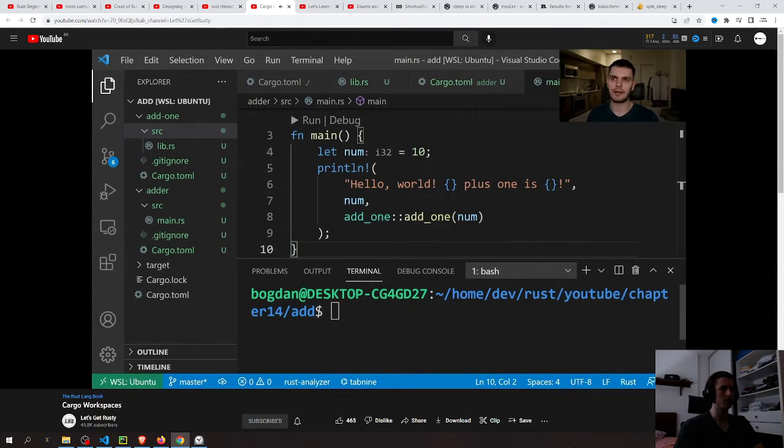Next, let's talk about external dependencies. If you look at the Explorer tab on the left, you'll see that we have a cargo.toml file for both our add1 package and our adder package. However, we only have one Cargo.lock file in the root of our workspace. This ensures that all our crates are using the same version of all dependencies. So if we add a dependency to our add1 package and we add the same dependency to our adder package, they will both resolve to the same version. Making all packages in a workspace use the same dependencies ensures that the packages are compatible with each other.